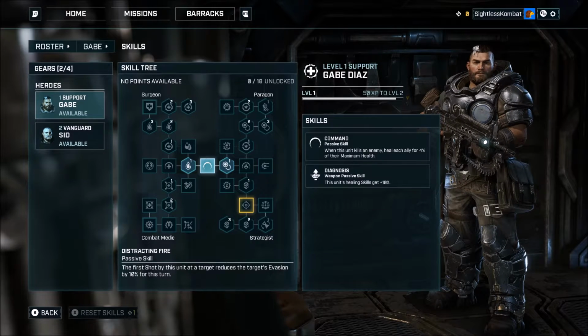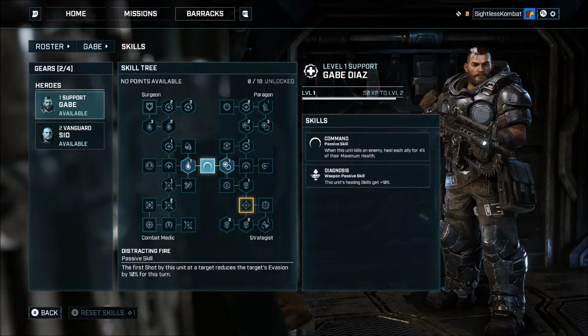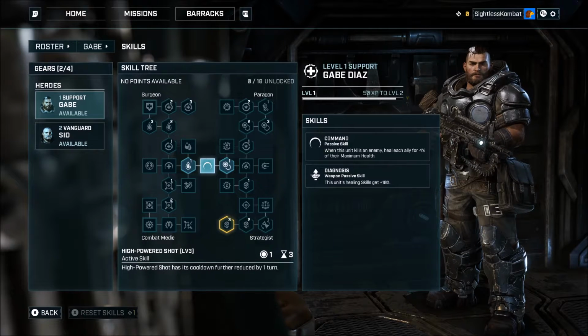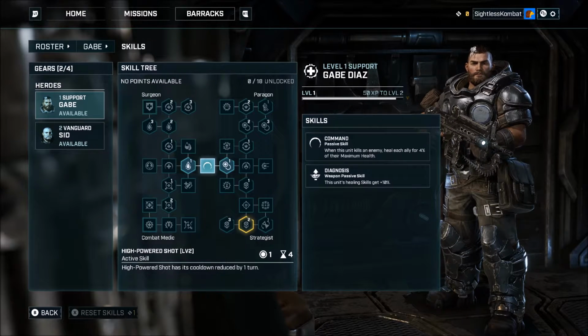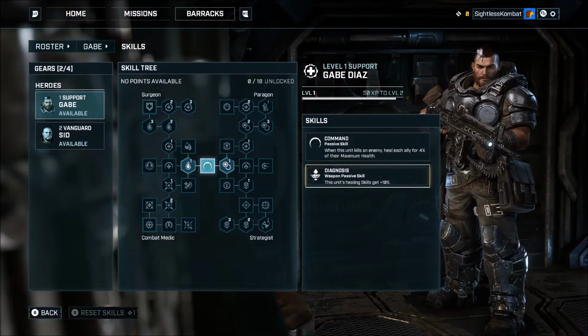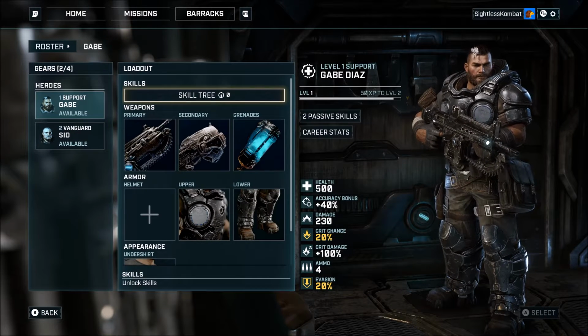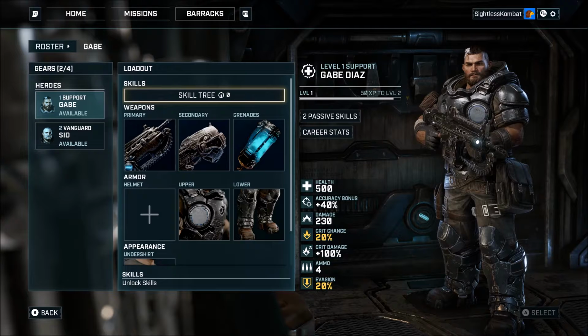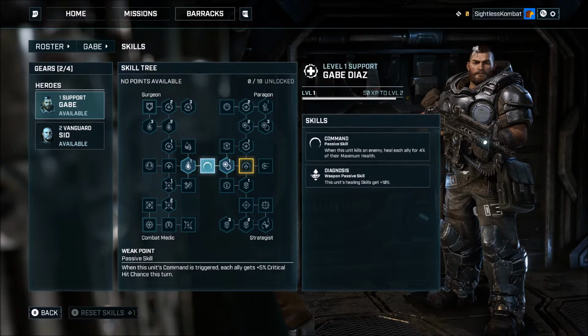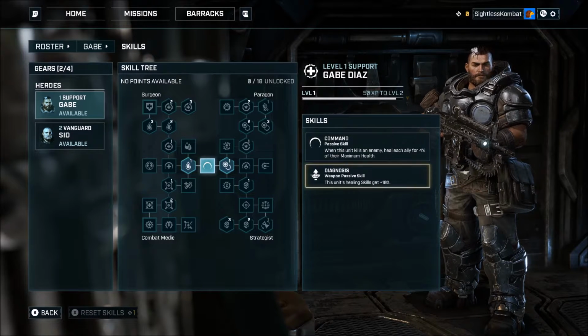Distracting fire, passive skill: the first shot by this unit at a target reduces the target's evasion by 10% for this turn. High powered shot, LV2, LV3, active skill, cooldown 5. Yeah, there are many skills. Hang on, let me see if I can share that off again. Hone in. Search, active. Command. Diagnosis, weapon passive skill.